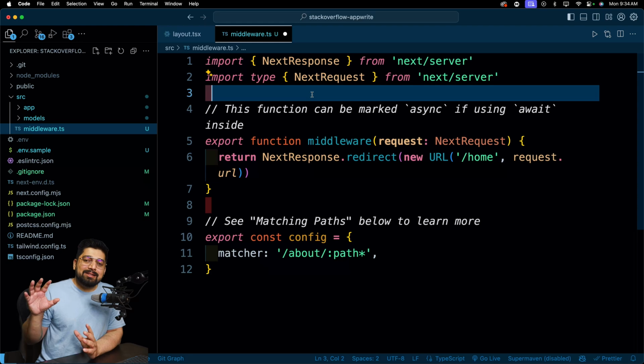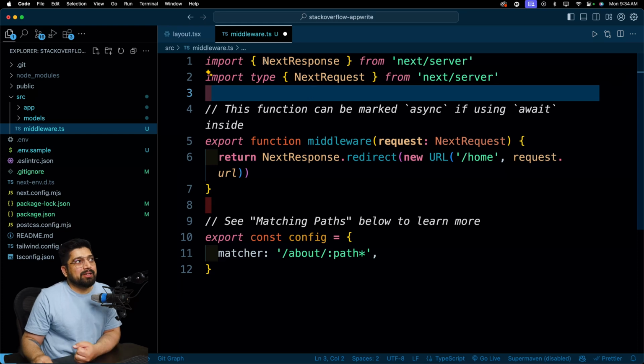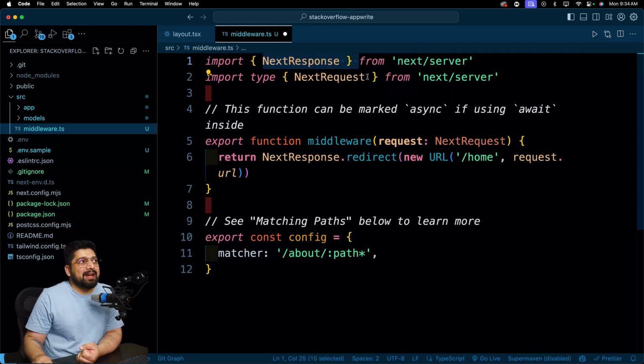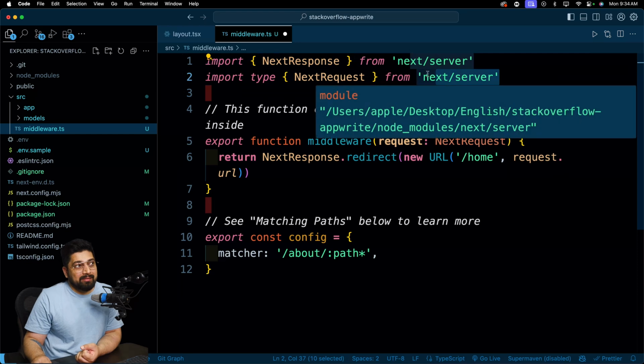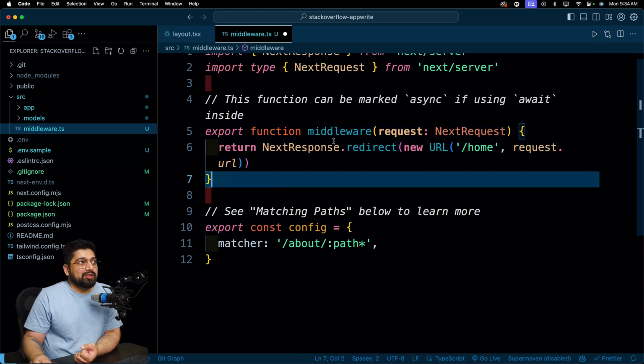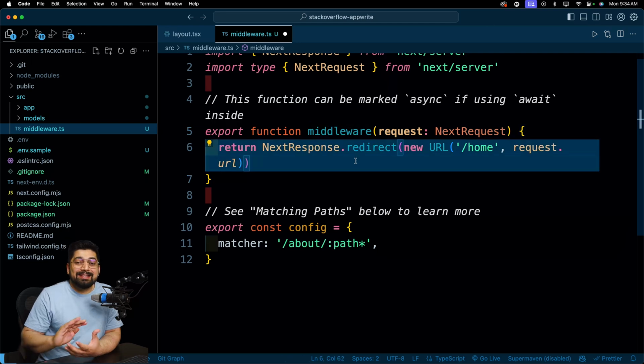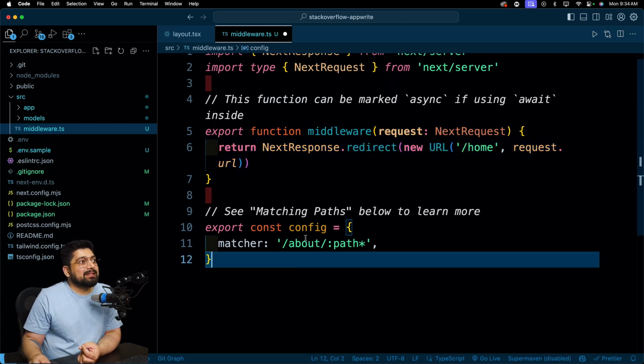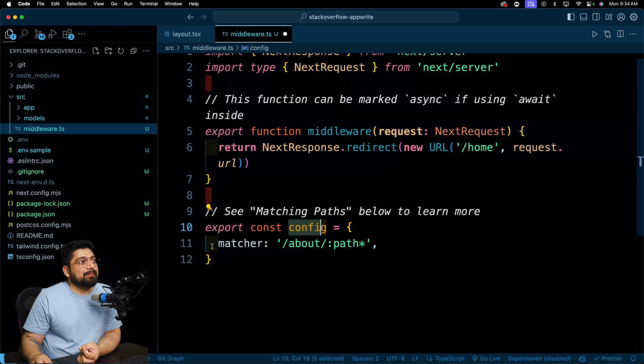Your classic request and response, they also can work, but NextJS actually runs some additional functions and methods and does some behind-the-scenes magic so that everything works flawlessly. So it is important that you go ahead and use next response and next request from the next server itself. That's important. The next thing is, what is the function that you want to run? So this is your middleware, and this function runs everywhere. Yeah, this function runs everywhere wherever you want to work with this.